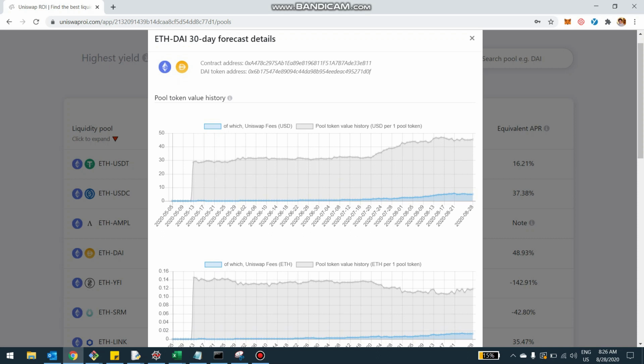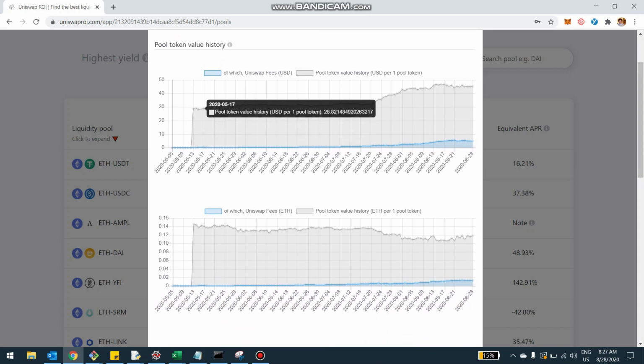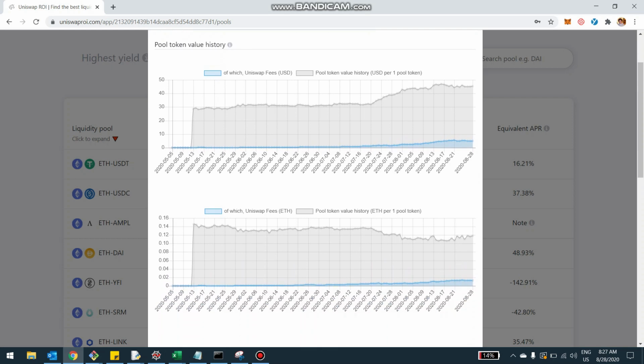As I mentioned before, when you're investing in Uniswap, you're essentially providing liquidity, but you can also think about this as if you were buying a Uniswap pool token. So this chart essentially displays the evolution of the value of one Uniswap pool token, in this case in the pool Ethereum DAI, and you can see the value in US dollars or in Ethereum.